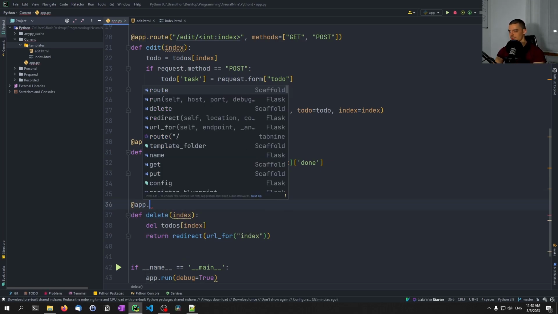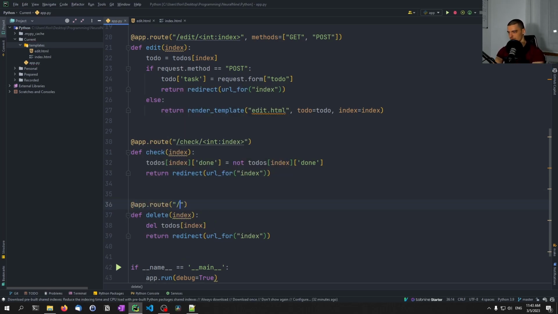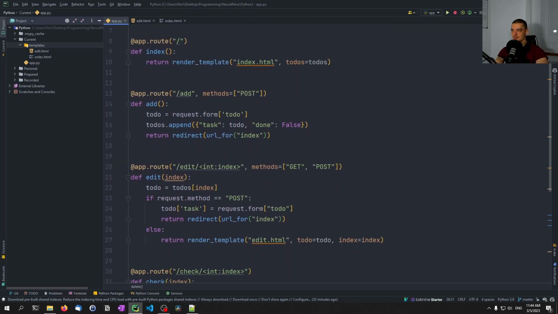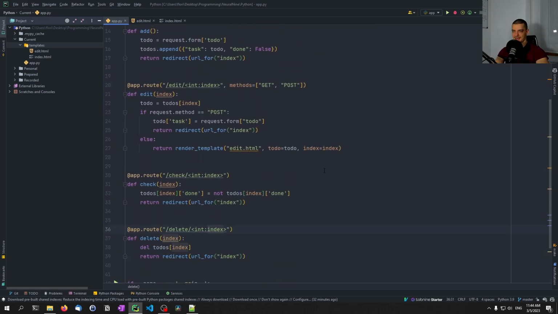And the route is going to be delete, and again, int::index. There you go. So that's basically it for the Python code. We're now going to adjust the HTML code so that it's compatible. And for that, we're going to start just with the index.